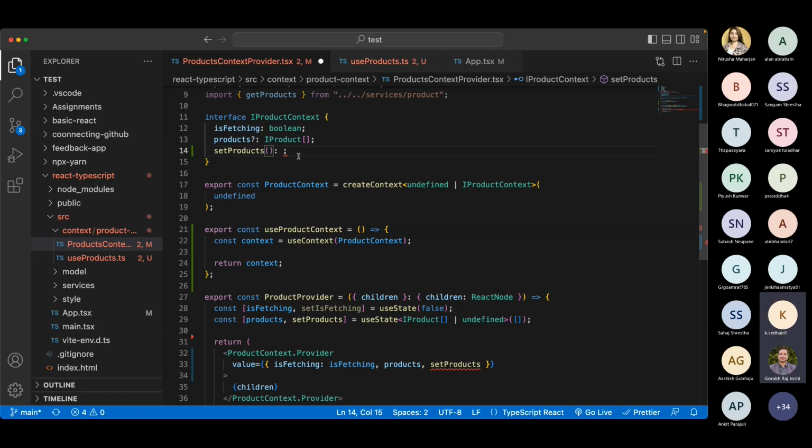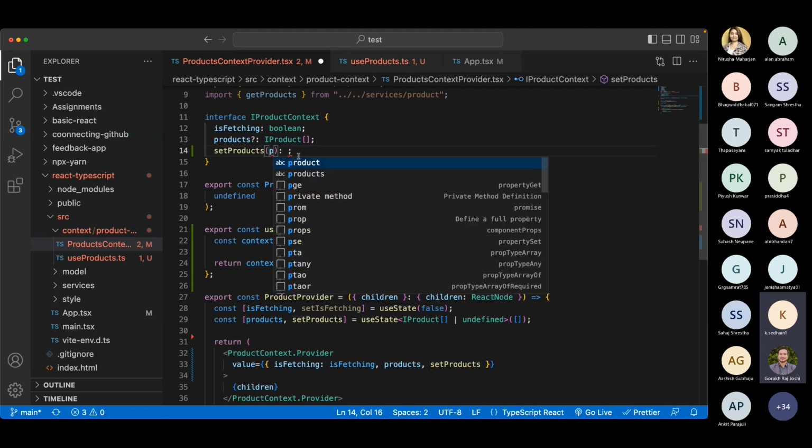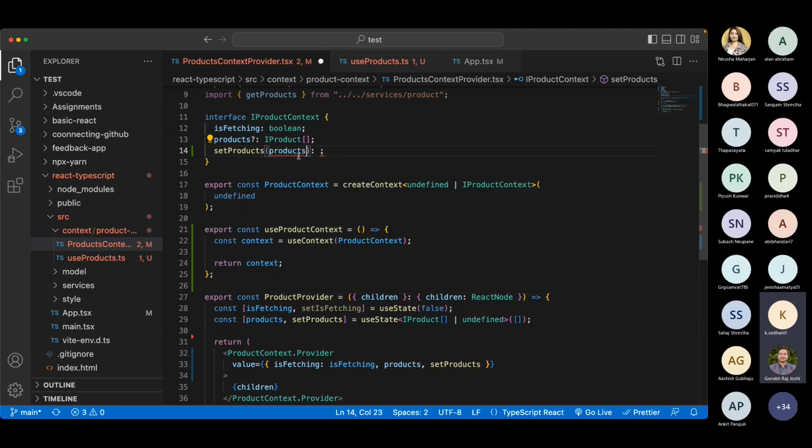So we need to specify here. That should be products, which will be of type array of IProduct. We can only pass products to a function, which will be of type array of IProduct. And what will it return? SetProduct is a function, right? We typed what is the input. Input will be array of IProducts. What will be the output? Is it providing some output?